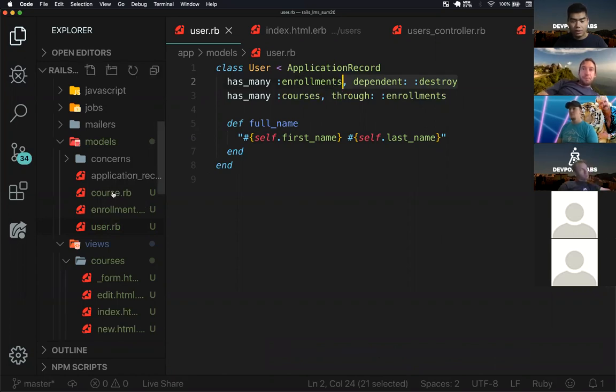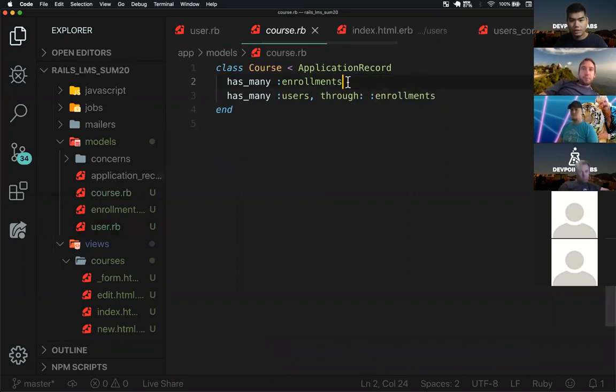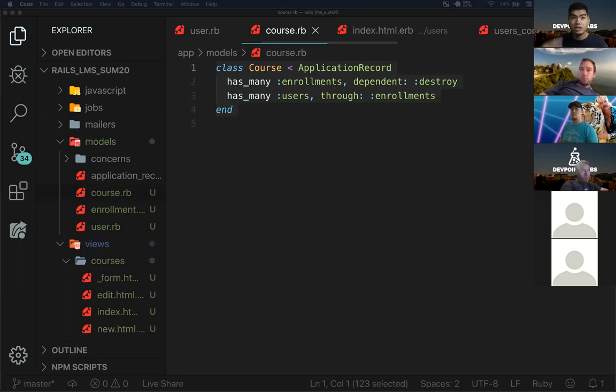So we need to do a dependent destroy here, as well as inside of your course, it will also be on the enrollments there as well. So make sure you have it for both the course model and the user's model, only for the enrollments. Because we're not deleting both the user and the course when we press delete, we're just deleting the enrollments that attach them both together. So this is the course model. And this is the user's model.